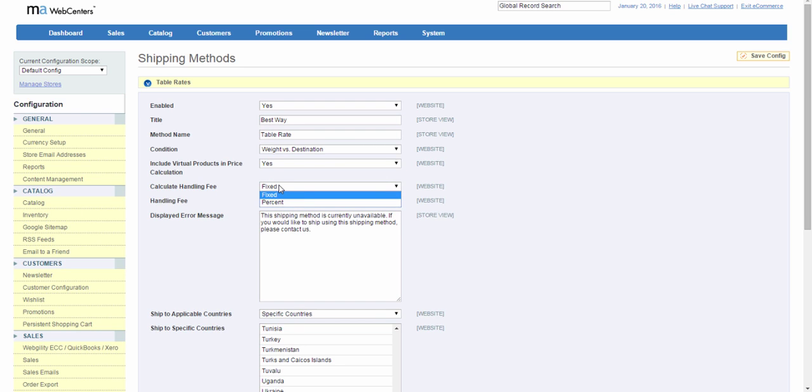If charging a handling fee, set Calculate Handling Fee to one of the following, fixed or percent. Then enter the handling fee rate according to the method used to calculate the fee. If the handling fee is based on a percentage, enter the whole number without the percent sign. In the display error box, type the message that appears when this method is not available.